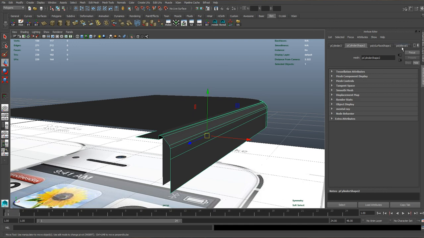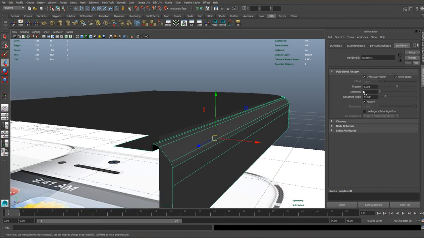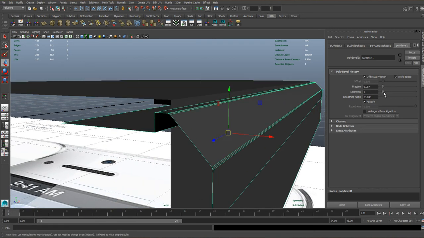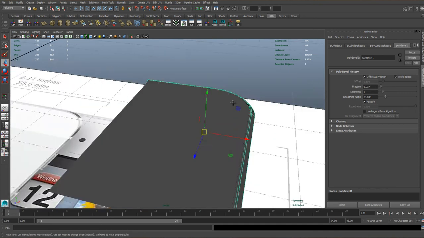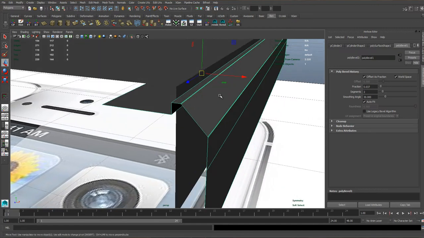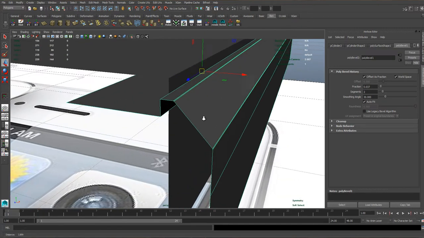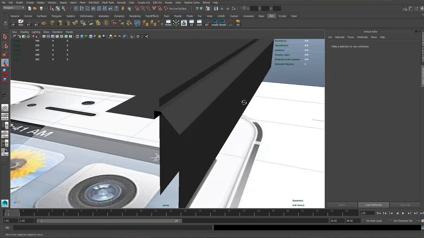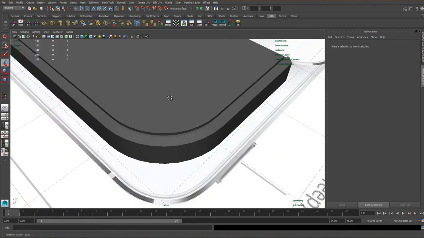So I'll click on the geometry in the attribute editor, go to poly bevel 1 and decrease the fraction quite a lot, and I'll actually give it 2 segments as well. I want these edges to be fairly sharp, but I want them to be big enough to catch the light there as well. Okay, so if you zoom out, it should look a bit nicer.